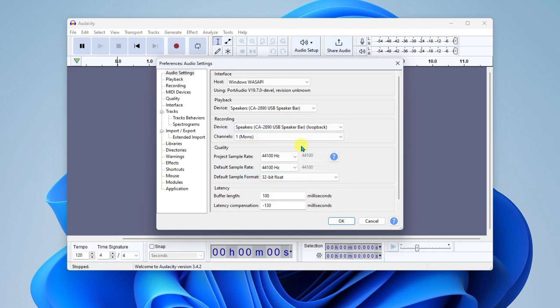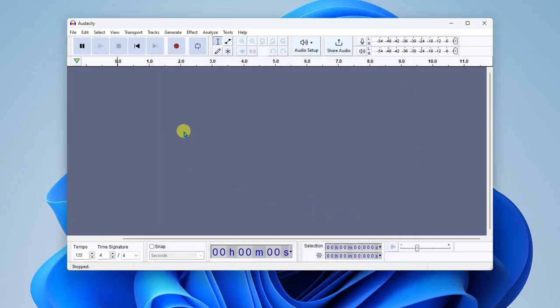And the final setting I like to change is switching mono to stereo. All right, I'm going to go ahead and click OK to save those changes. All right, now we're ready to record our system audio. To start recording in Audacity, you're going to click on the red record button here. But first, I'm going to go ahead and get something ready to play back.